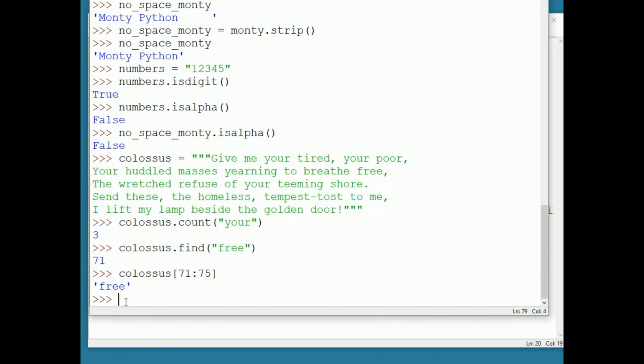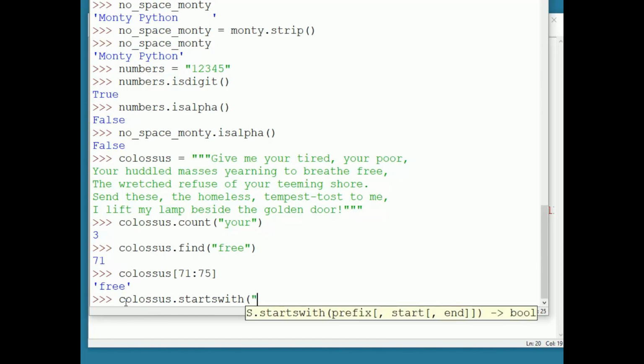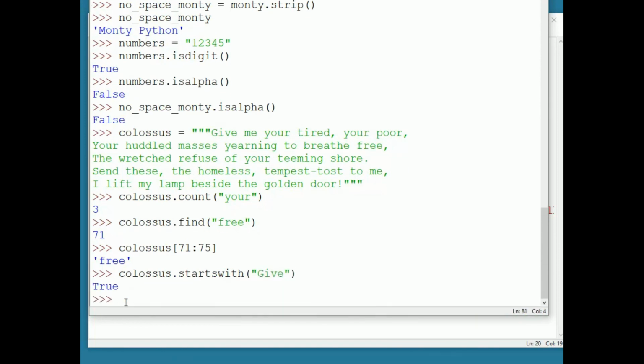Finally, we'll look at startswith. This will return a Boolean result. Does this string start with a particular substring? So Colossus.startswith give is true. And again, I can specify a substring to search in or just a location to start searching.